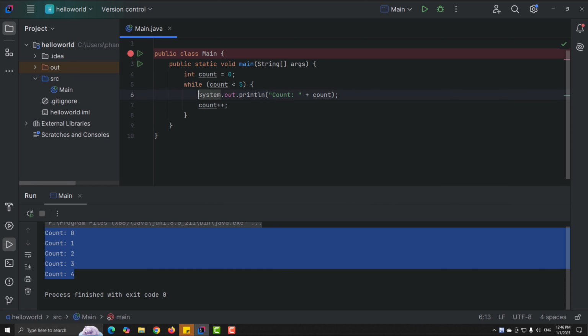And you can see the while loop here will check the condition first before it goes to the body of the loop. But if you want to do something at least once, no matter whether the condition is true or false, for example, you can initialize the count as 5, and you run this.